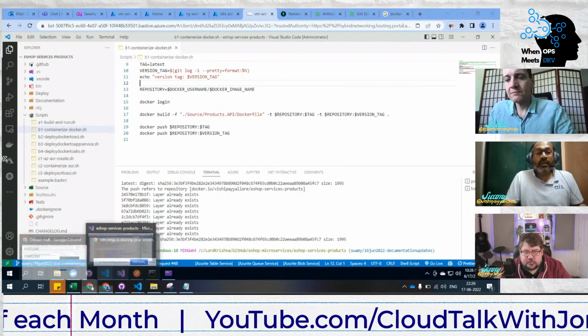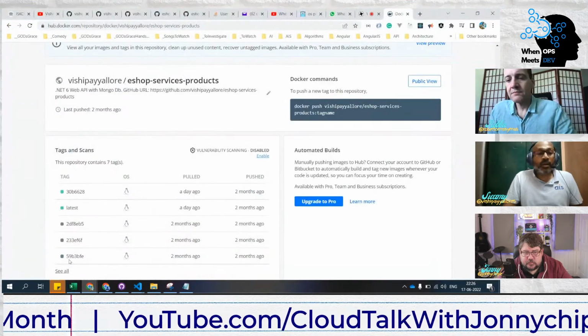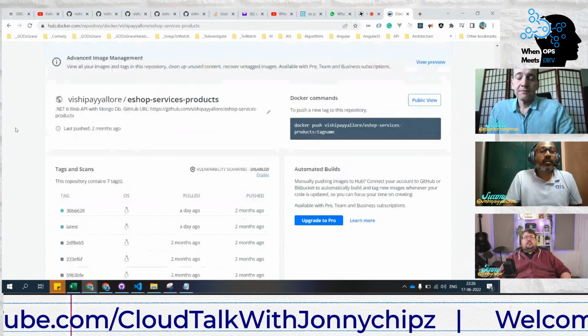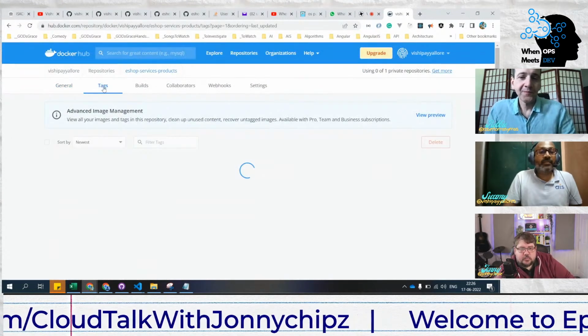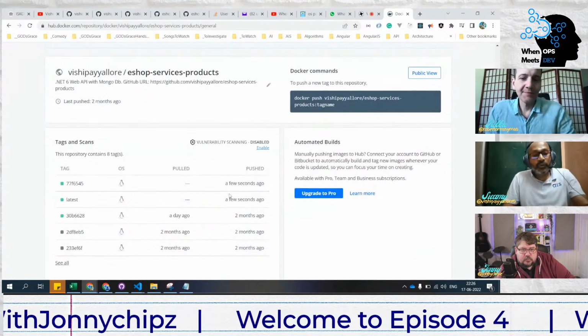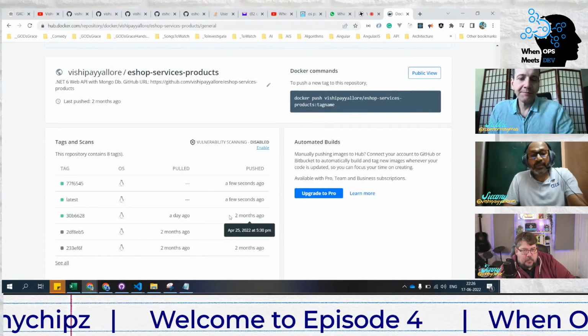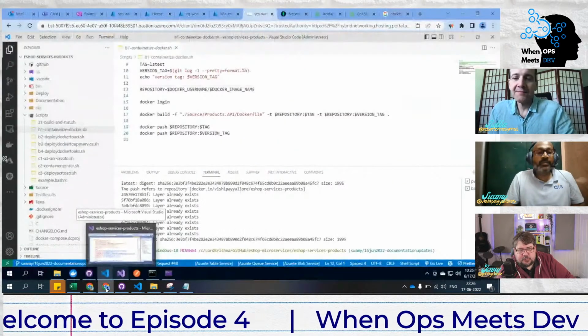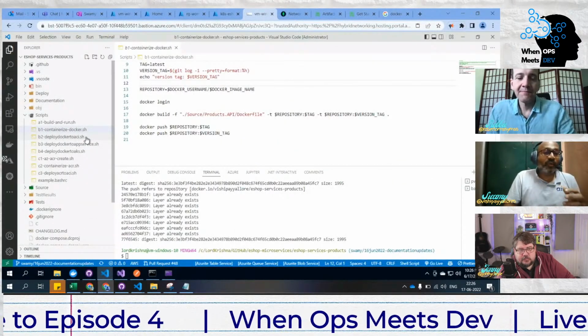So now if I come back to my Docker Hub and do a quick refresh, the tags, and switch back to this one. Now you see this few seconds ago. The 2 months was the previous push, and now this is the latest push. That's one thing. And this scripts folder has got a wealth of knowledge.